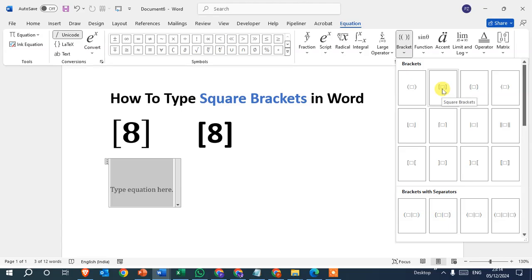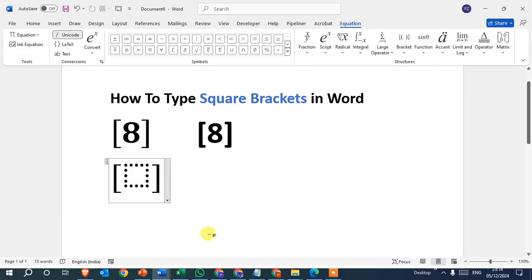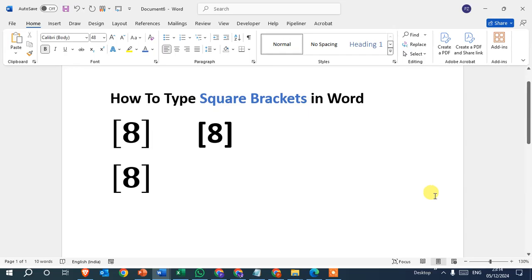When you keep the cursor on this, you can see the square brackets name showing. Just click on it and both brackets are inserted. Now simply enter the number that you want. So I simply enter 8 and it's done.